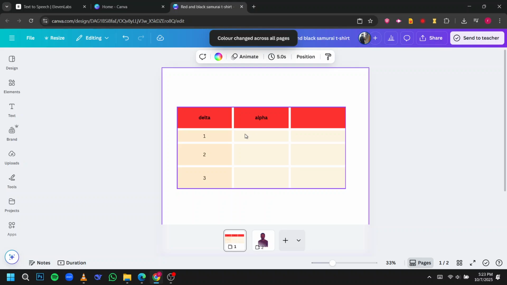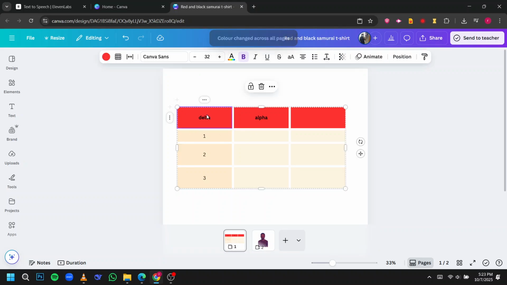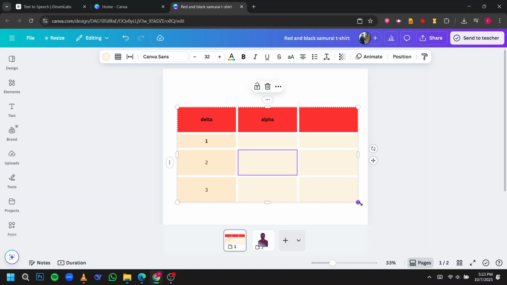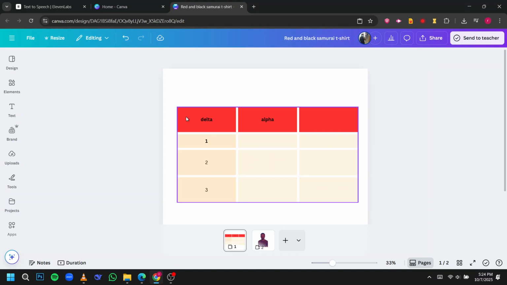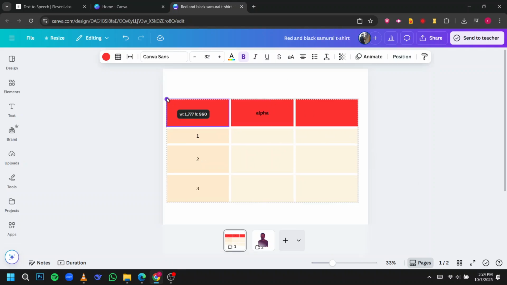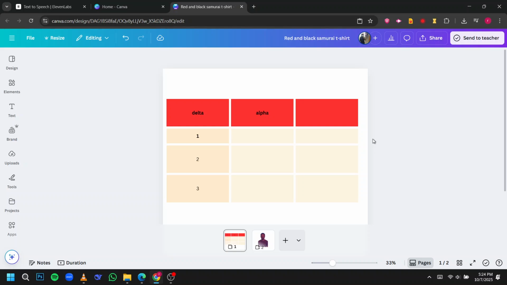For extra polish, try experimenting with bold fonts, alternating row colors, or adding subtle shadows to make your table stand out. You can also combine your table with other Canva elements like icons or illustrations to make your design more dynamic and engaging. With these simple steps, you've successfully added and customized a table in Canva.